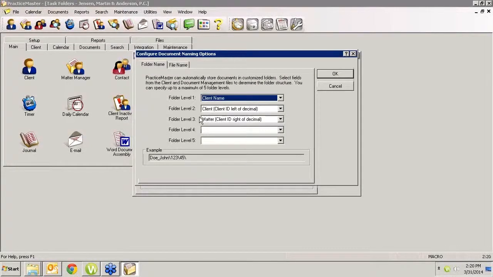You can also configure what folders they're going to. A typical one is client, followed by matter ID. Sometimes you'll have the document type in here. So for instance, here we'd have Doe John. His client number is 123, and his matter number in this particular example is 45.